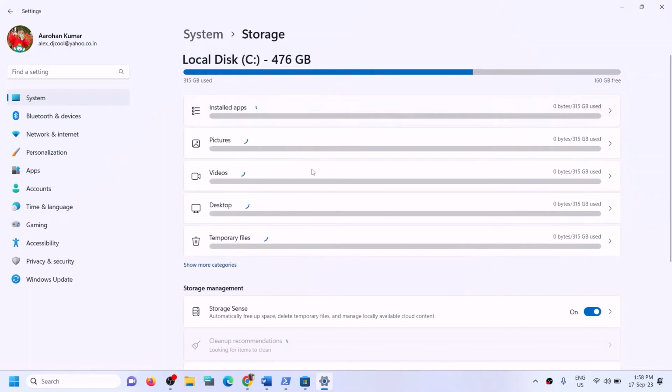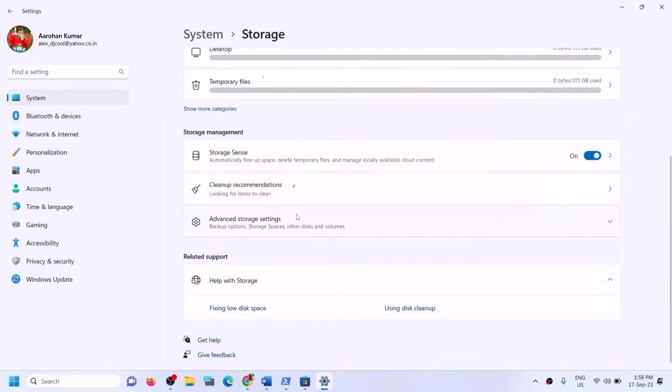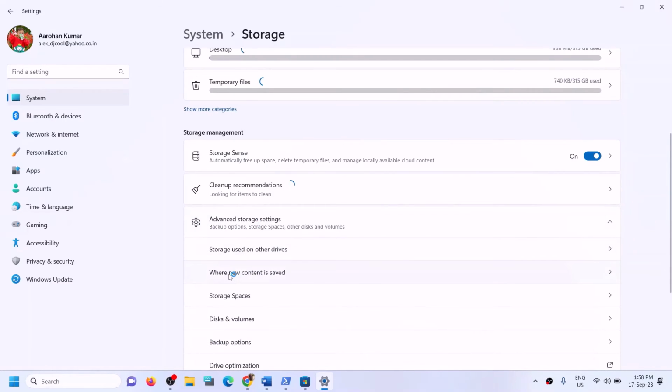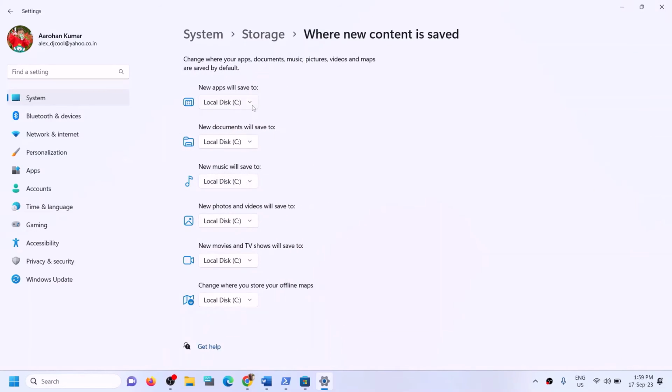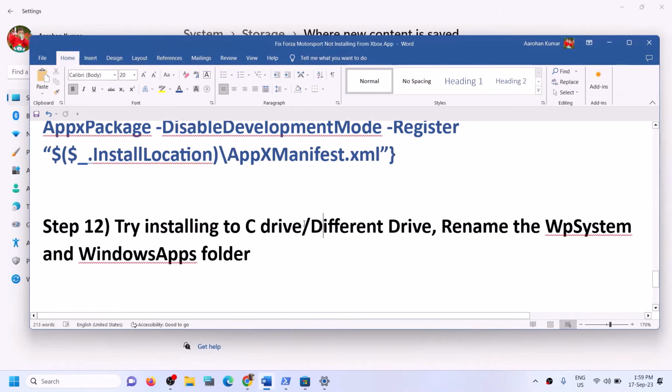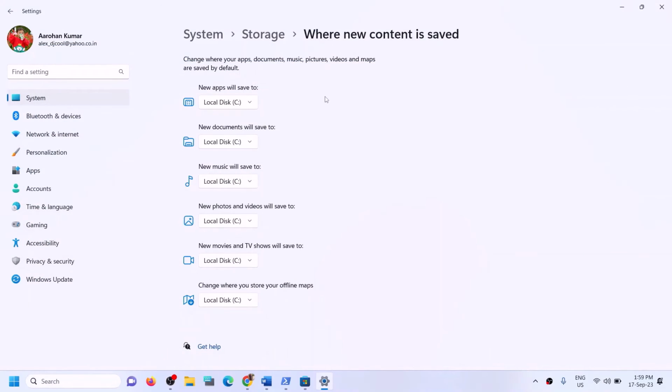Once you go to storage, scroll down. In Windows 10, when you scroll down, you might see this option which says choose where new content is saved. In Windows 11, click on Advanced Storage Settings, then click on where new content is saved. Now over here, select C drive. So if you're trying to install the game to D drive or E drive, first of all, try to install the game in C drive. If you have space, you can select C drive over here and then click on apply.